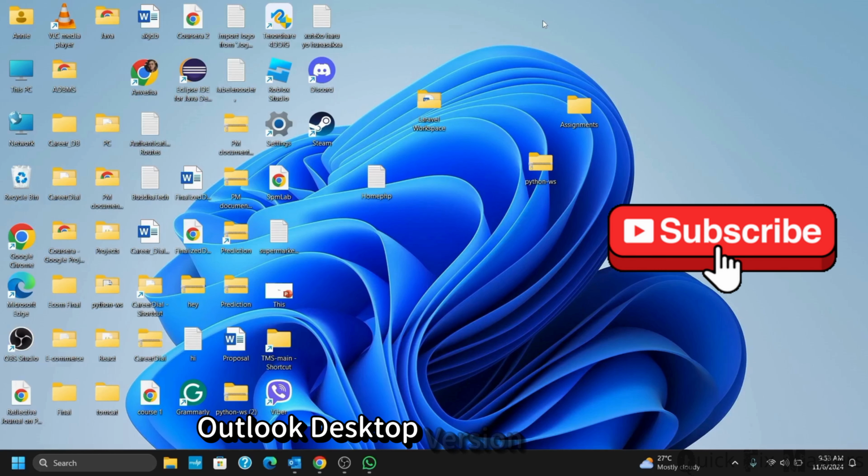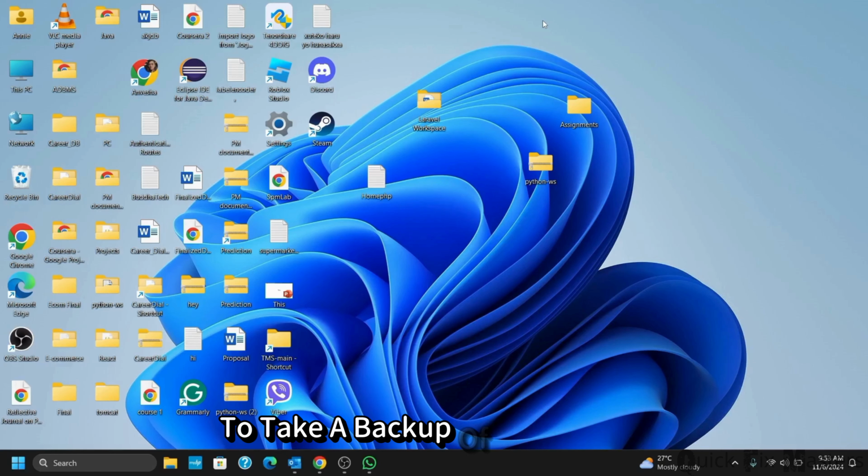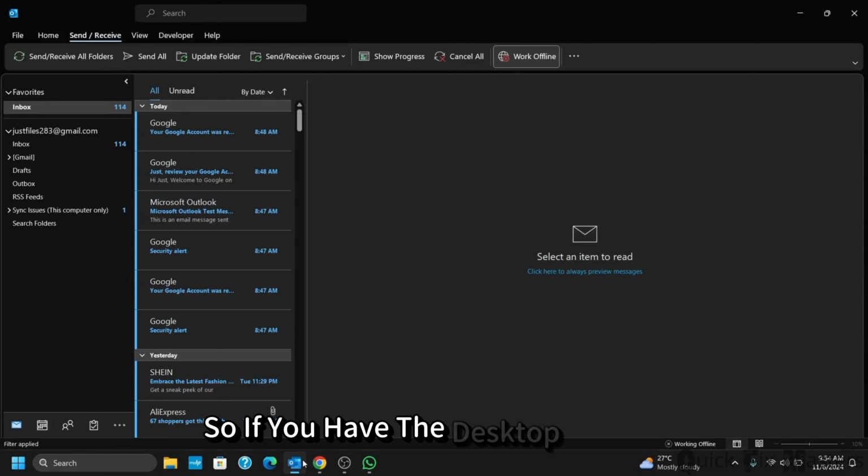Outlook desktop version allows you to take a backup of your emails. However, the option is not available on the web version as well as the mobile version. So if you have the desktop version, you can follow the same steps.